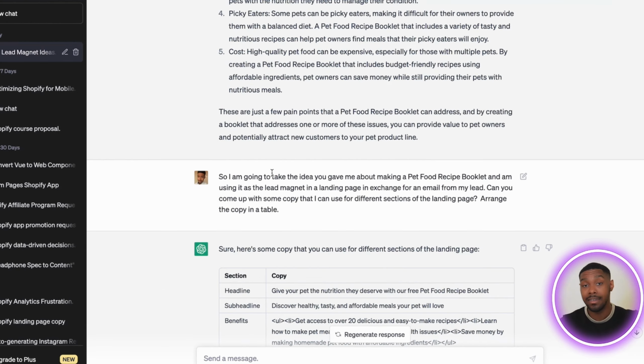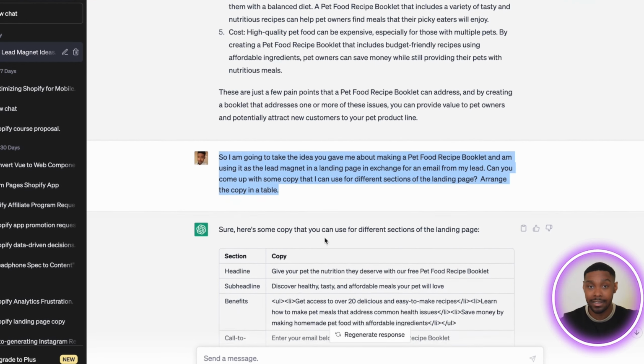And the next thing I did was I asked ChatGPT to generate some starter content for me that I can use for this landing page. In this prompt here, you can see me asking ChatGPT to come up with some content for me, and I ask it to give me the content in table format.